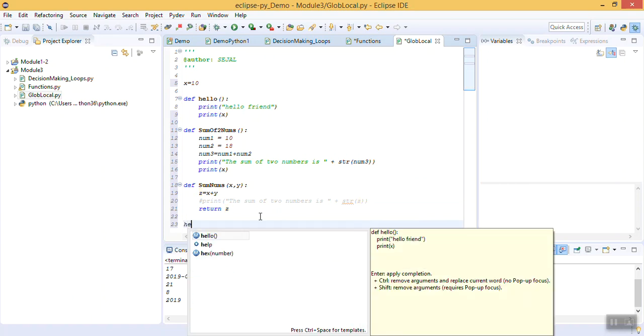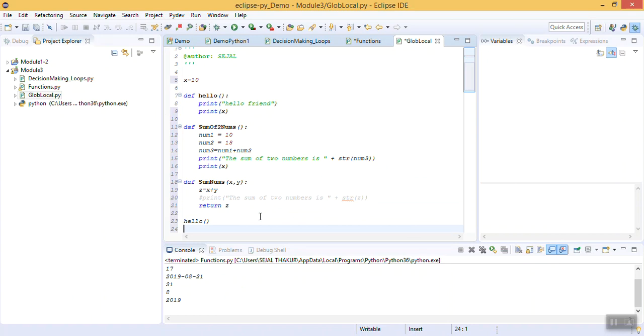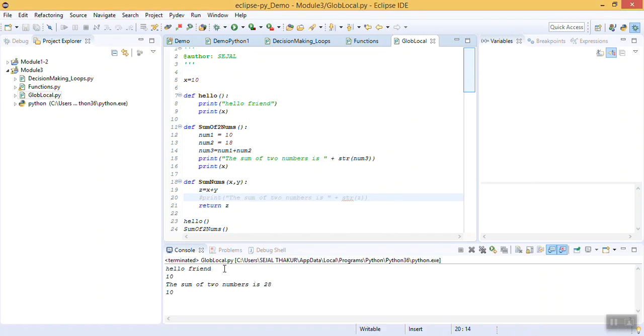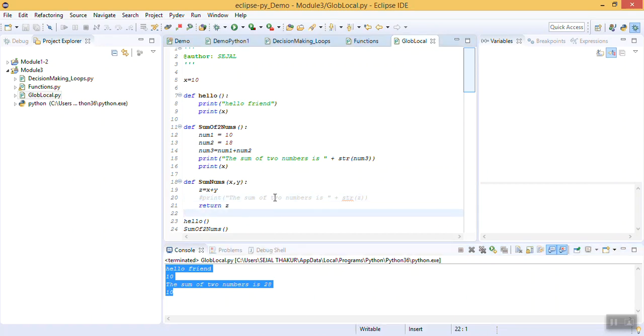Let me show you how. I have to make a call to these functions, hello and this. Okay, so the first call is to hello. It says hello friend and prints me the value of x. Similarly, it goes to the next call. It prints me the sum and the value of x the same, right? So this is what we mean by a global variable.